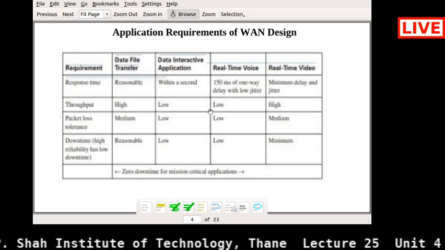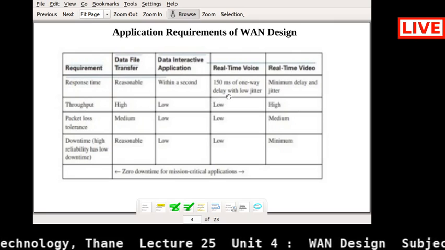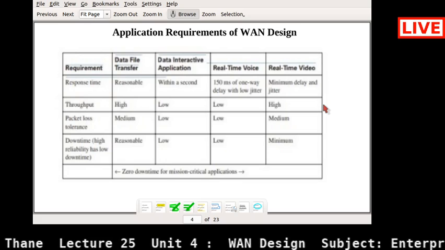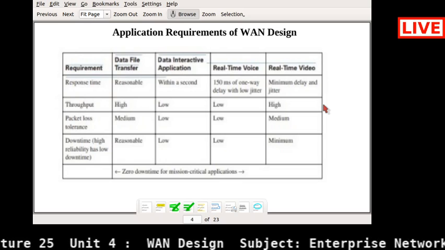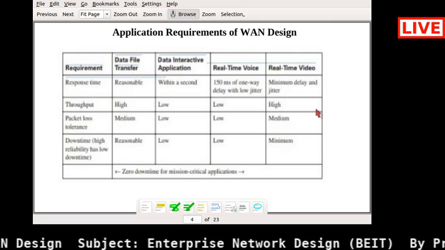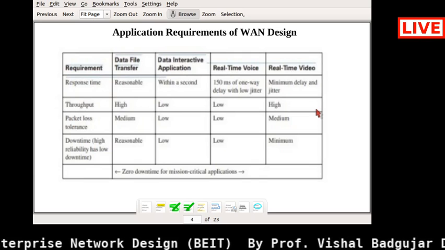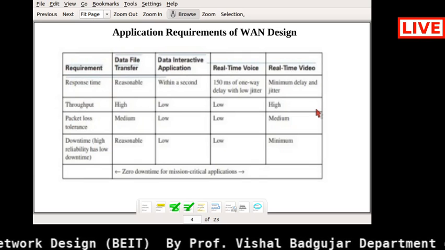Then if you move towards the application requirements for your WAN design, in this table I have shown you, there are some requirements here. Like this, we have also seen application requirements for our campus design as well.